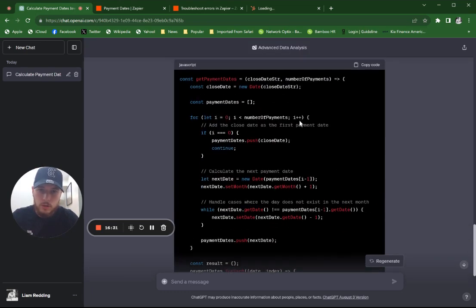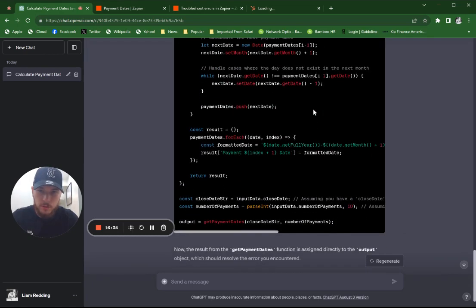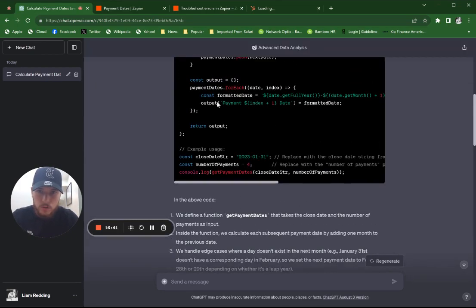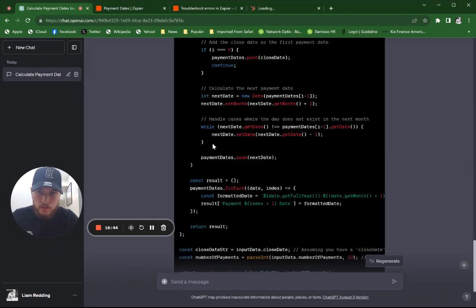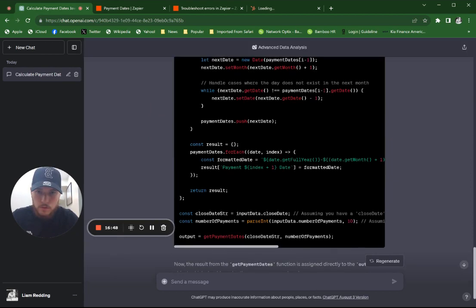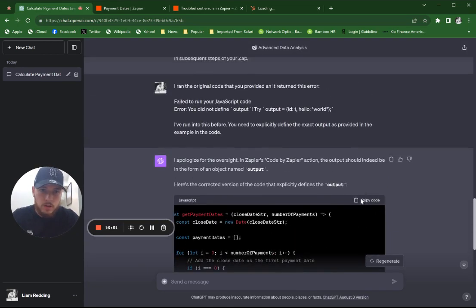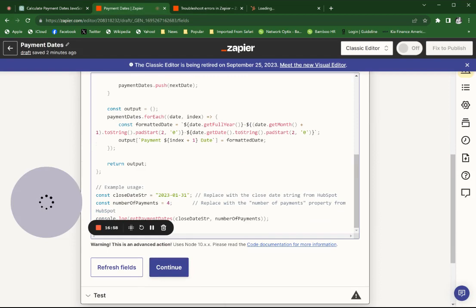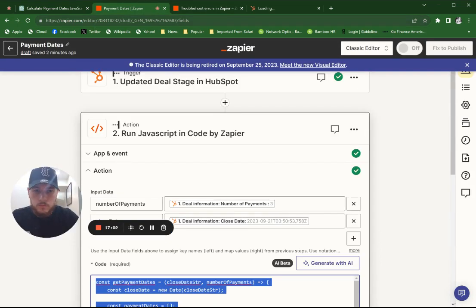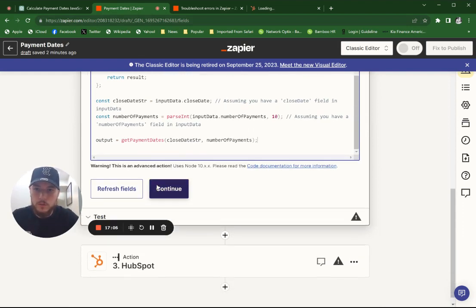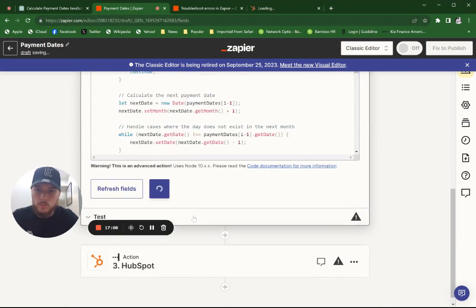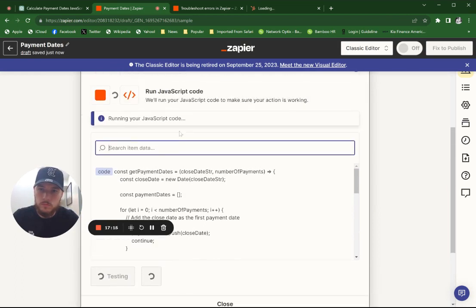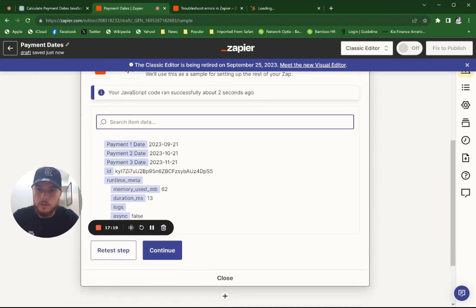Okay. I don't think it achieved it because it did not explicitly state the hello world thing in here, but it did give us an output at the end. Does this one have an output at the end? Just a return output. Okay, we'll try it out. See if that helps. Okay, so now we have payment 1, 2, and 3.